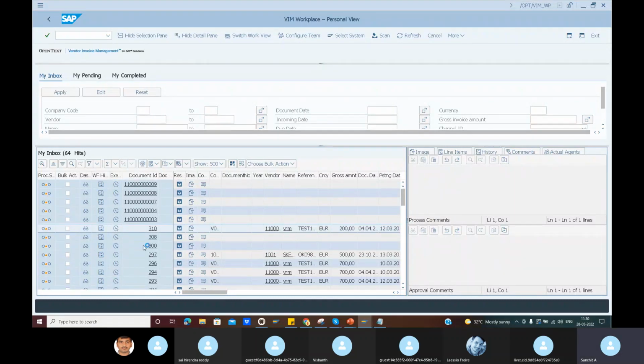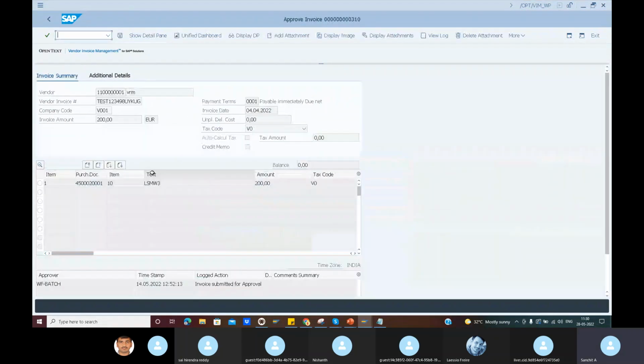So this is the list of the document IDs which the system is showing and which are pending for processing. Someone from the AP team needs to open those documents and then process the invoices further. Let me show you one example.